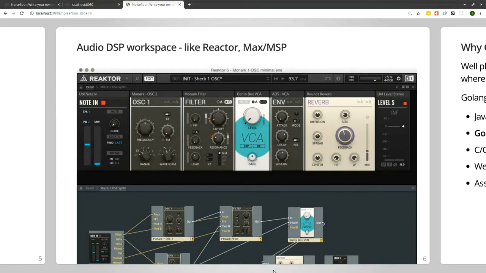My long-term ambition is something like a piece of software called Reaktor, or other comparable products like Max/MSP, where you can have this modular arrangement, lay out your individual processing units graphically, and then connect them all up and build your own synthesizer.